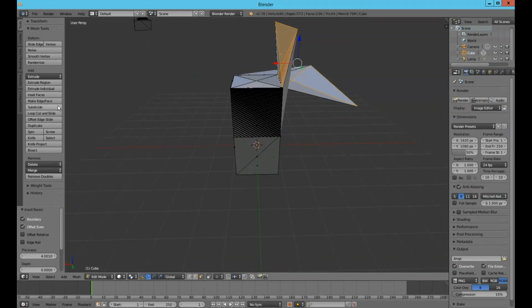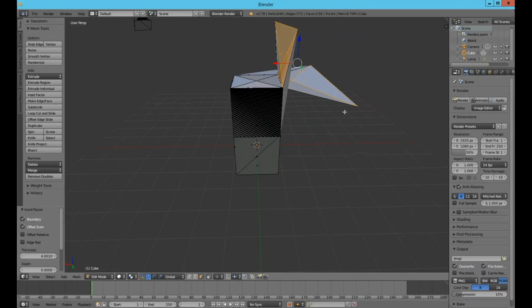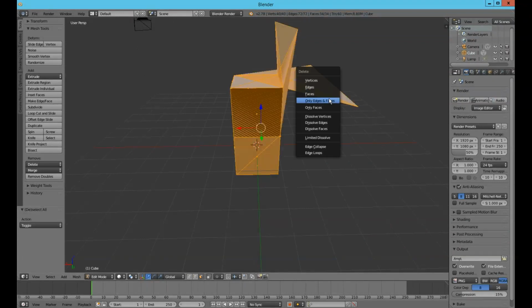Now make edge slash face. Before I make some edge and face, first let me delete it. Delete faces. Again, let me select all with A, delete faces.